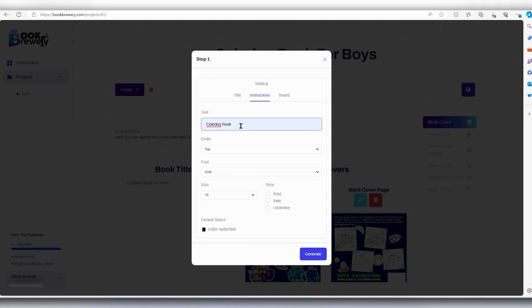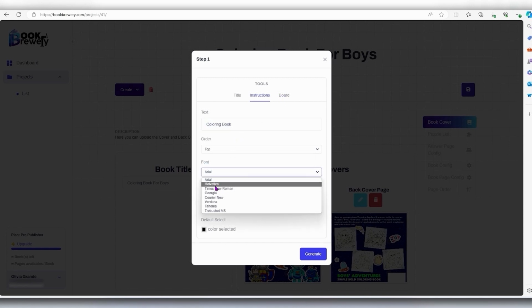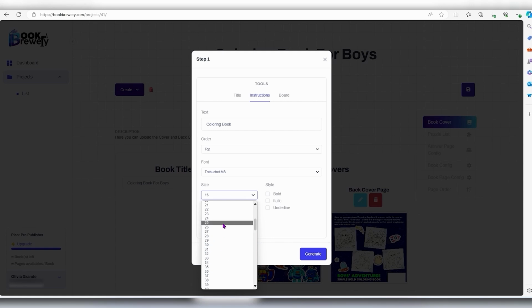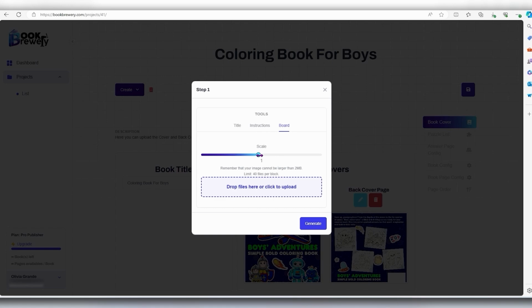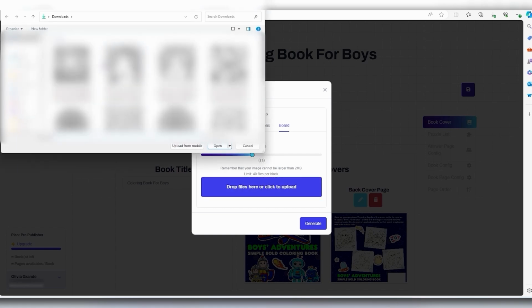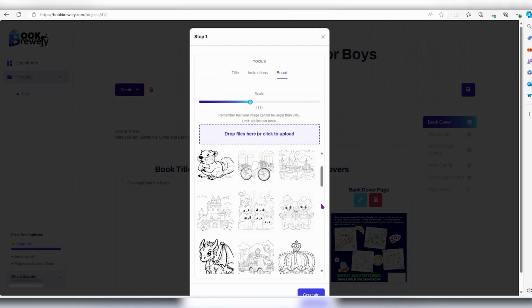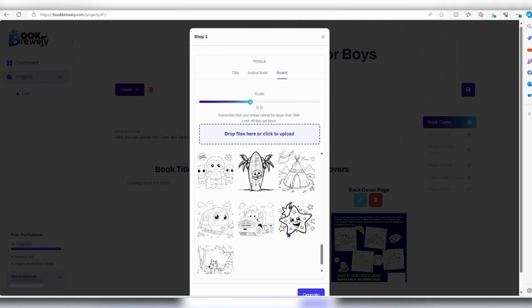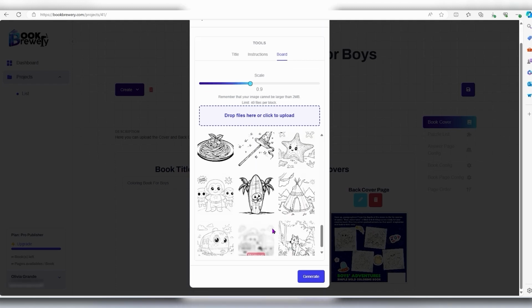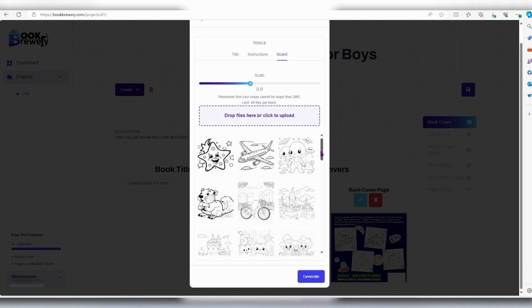You can put whatever font, size, bold, italic, and so on down to the titles and subtitles. Everything is customizable. And finally, she goes to board. Her book is 8.5 by 8.5 square, for example. She sets the scale to 0.9, and she selects all of her book images and drags them in to upload. She has one duplicate, so she can remove it by clicking on it.